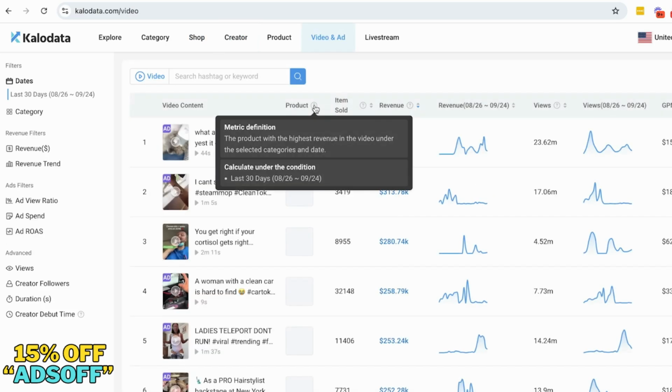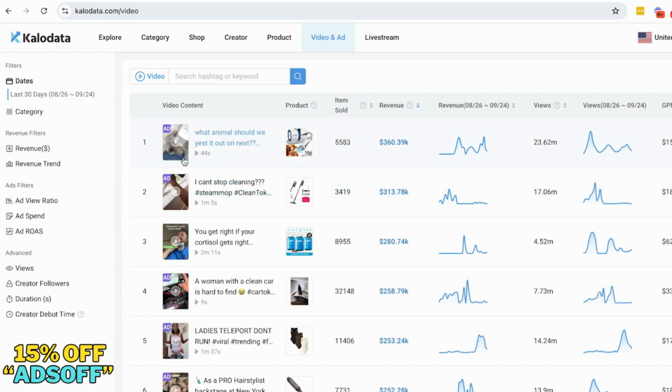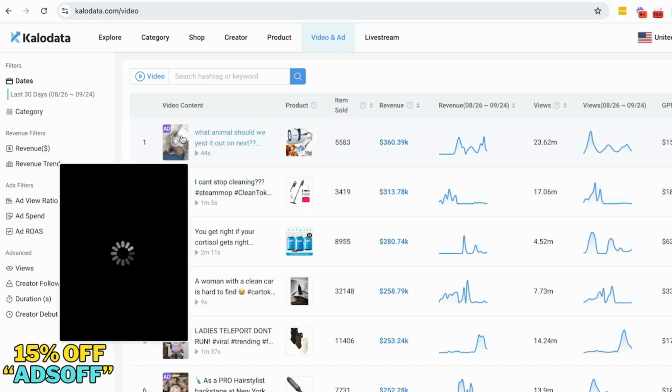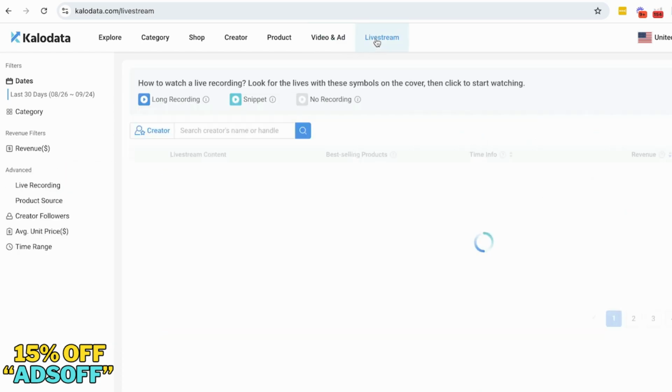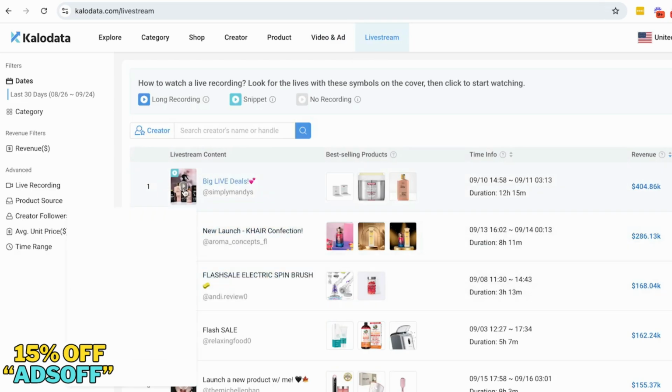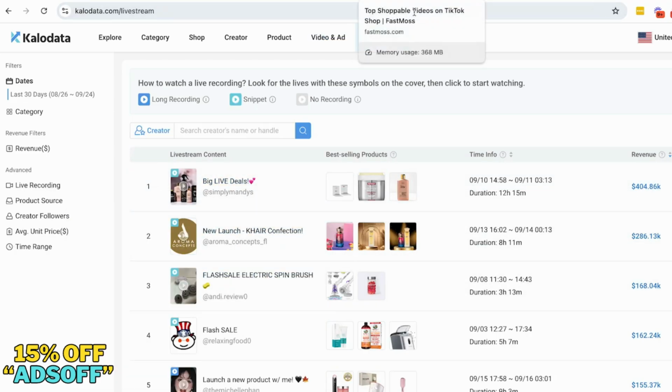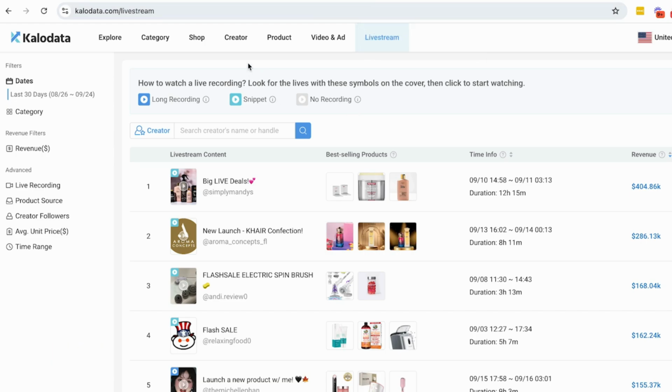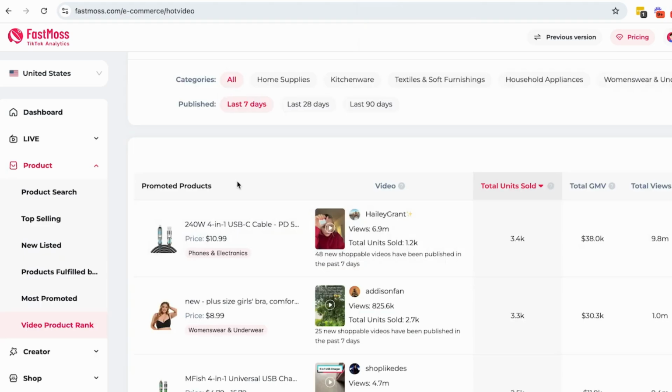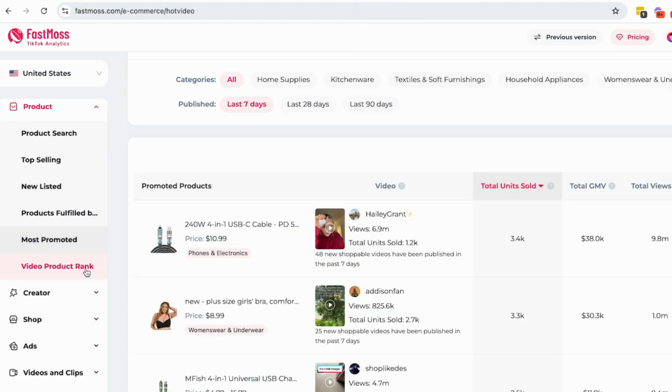And then if we come over here to the video and ad, this is where you're going to see the top ads and the top videos. And then live stream, this is where you're actually going to see the top live streams as well. So that is Kalodata. Very, very simple and straightforward, easy to work. But we'll come back over here to FastMoss and go through the additional features that they have.